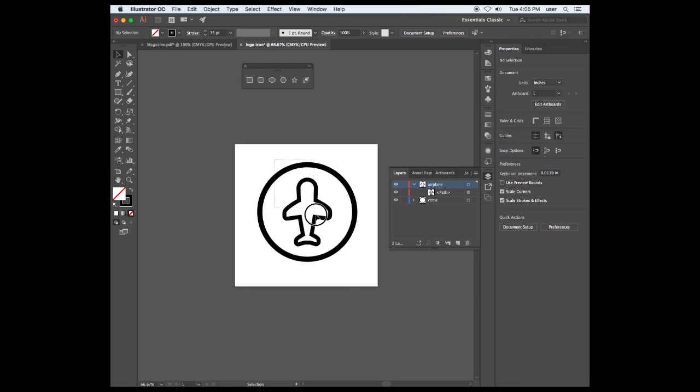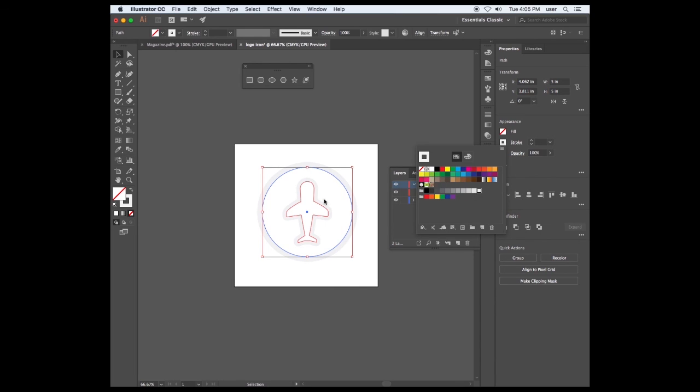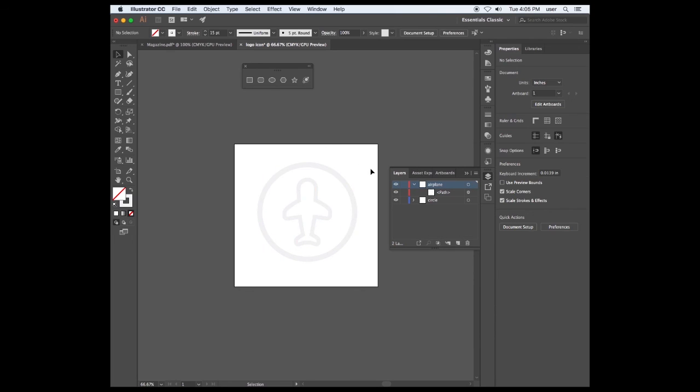And now for both of these, I'm going to fill with actually, not fill, but a stroke color. It's not going to be pure white. It'll be kind of like a white, like a grayish kind of color. And you can't see it because it's on white right now, but it's there.